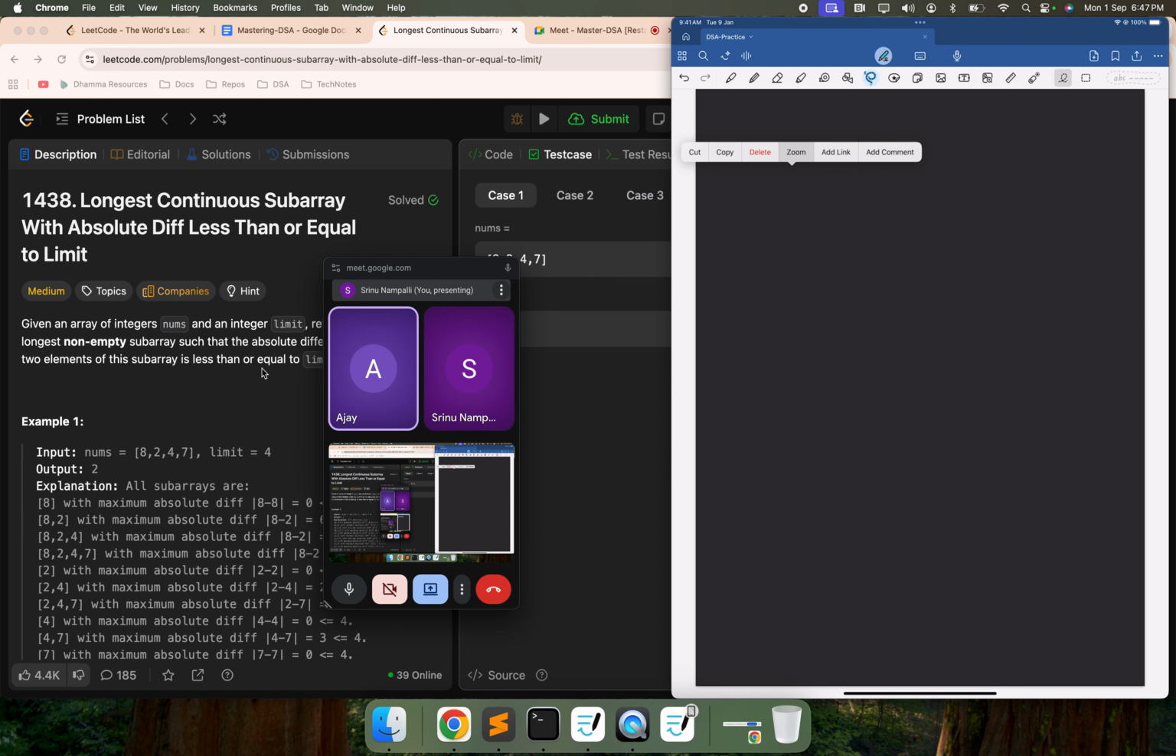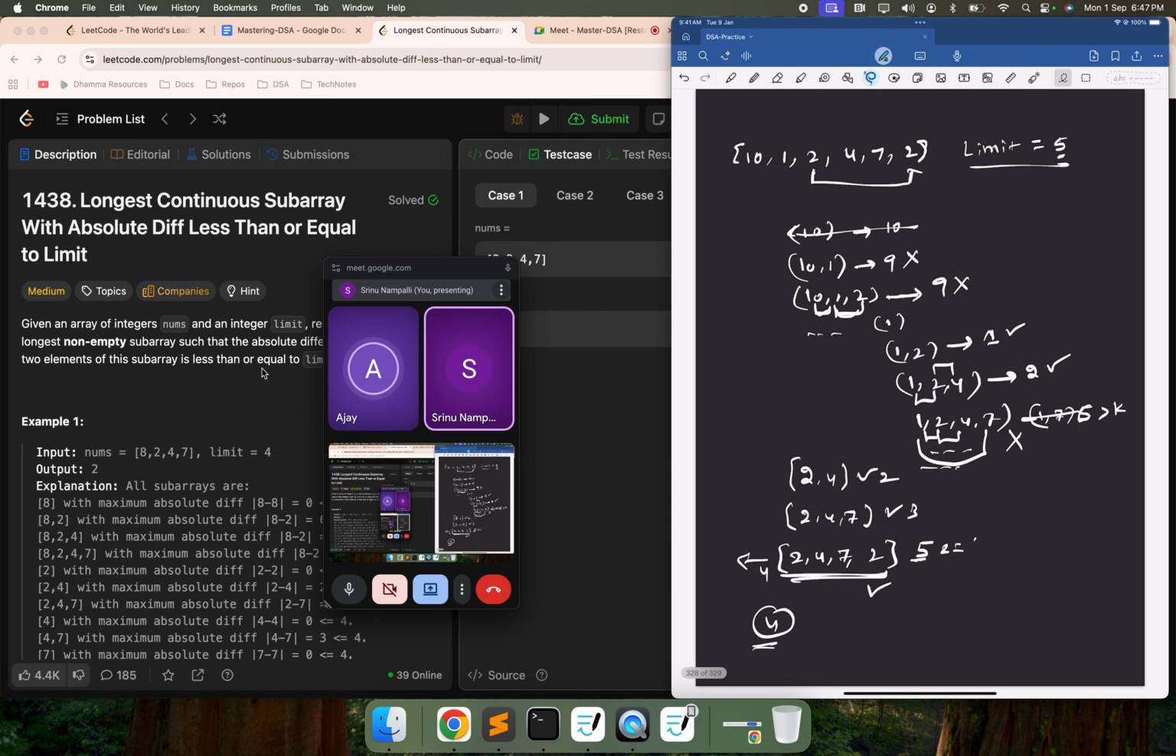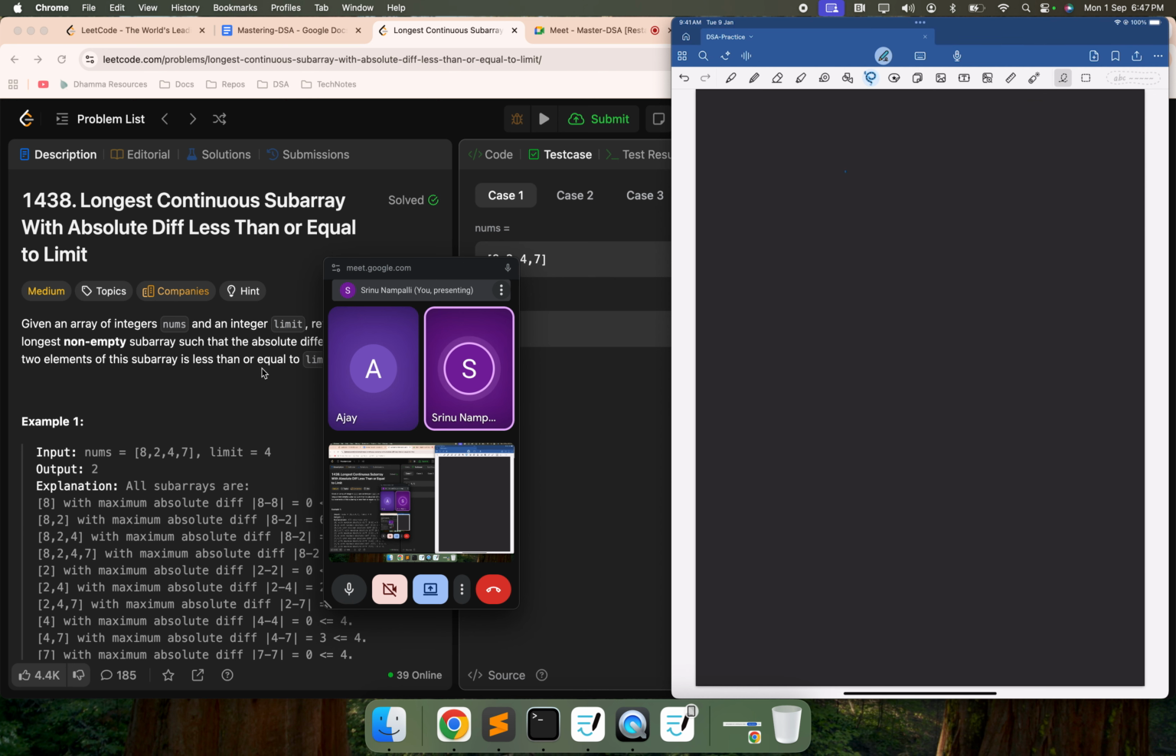Correct, correct. So that's the thought. But how do you do that? How do you know that the current subarray is valid or not? What is a brute force solution?